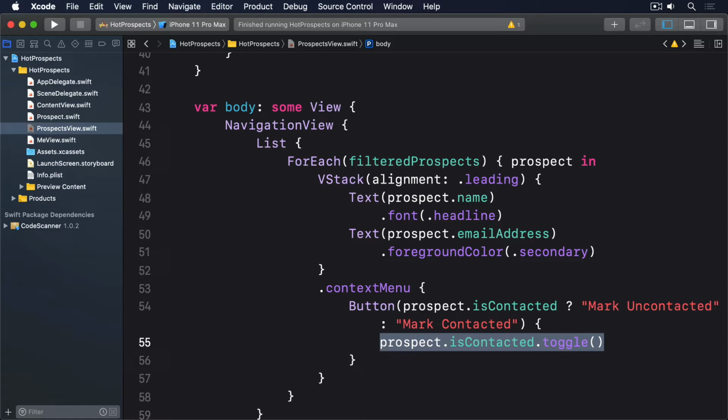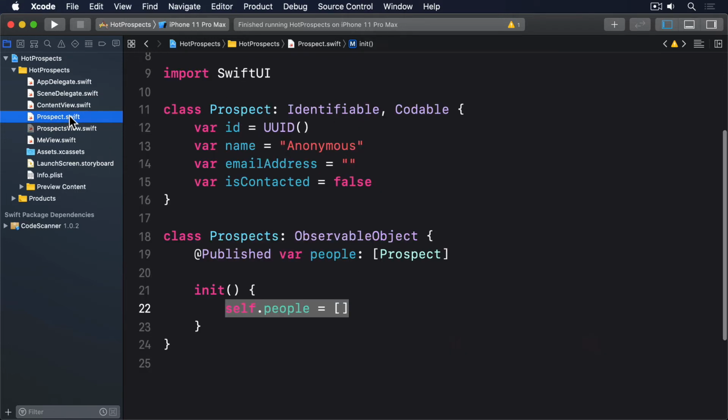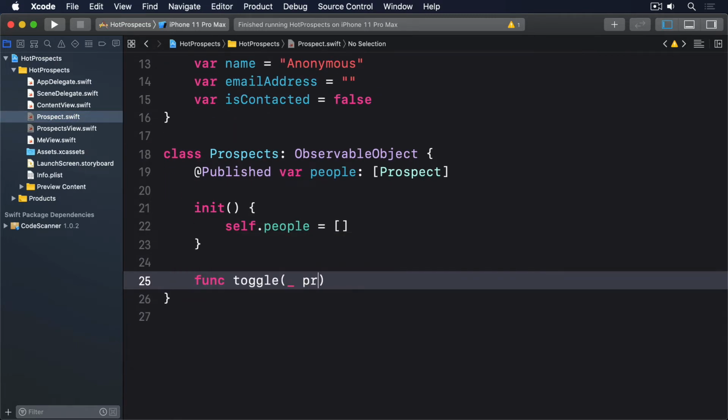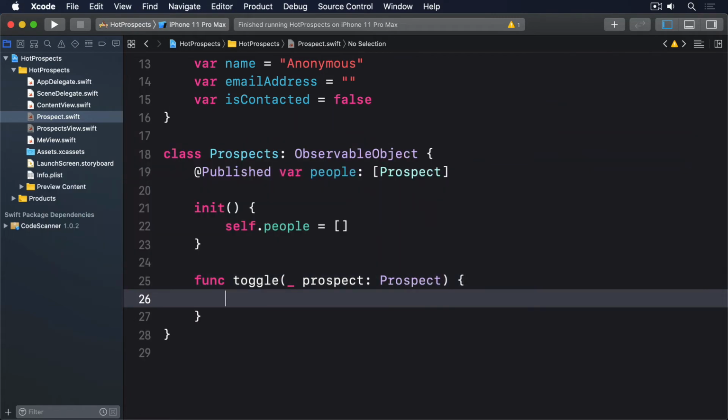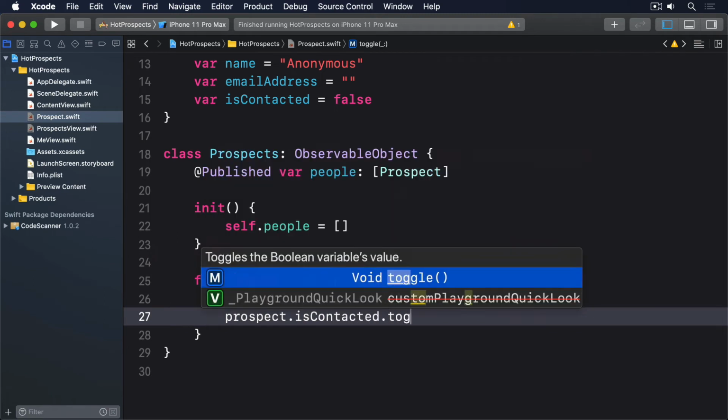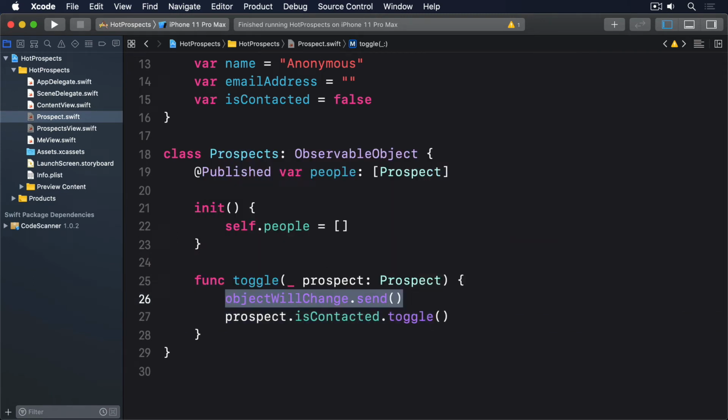So rather than flipping a Boolean in ProspectsView, we are instead going to call a method on the Prospects class to flip that same Boolean, while also sending a change message out. So start by adding this method to the Prospects class: func toggle(_ prospect: Prospect), objectWillChange.send(), and prospect.isContacted.toggle(). Now remember, you should call objectWillChange.send() before changing a property to ensure SwiftUI gets its animations correct.